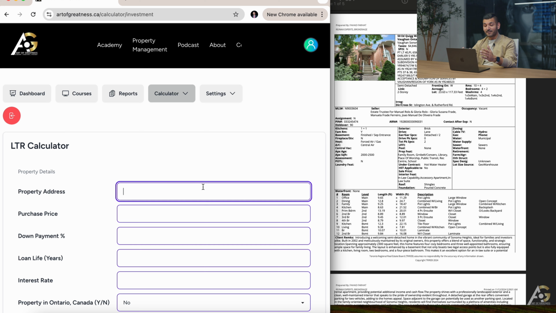Here I present to you the ROI calculator. All right, guys, we're inside the dashboard and inside the LTR calculator for long-term rentals. Here we'll use a real life example, 50 Ed Quig. This is a property that I did sell a few months ago to one of my clients. These are numbers that I actually ran within the calculator and shared with my clients. So this is a real life example, and I'll walk you through how to fill this out.